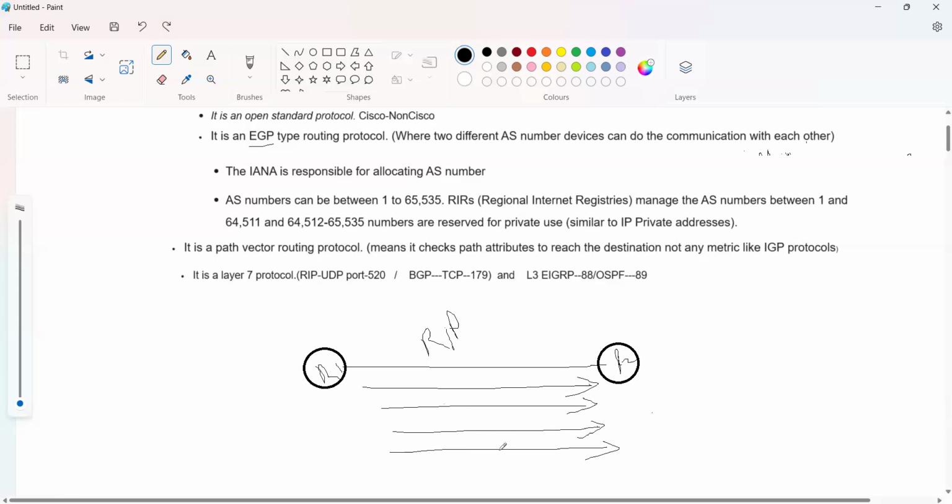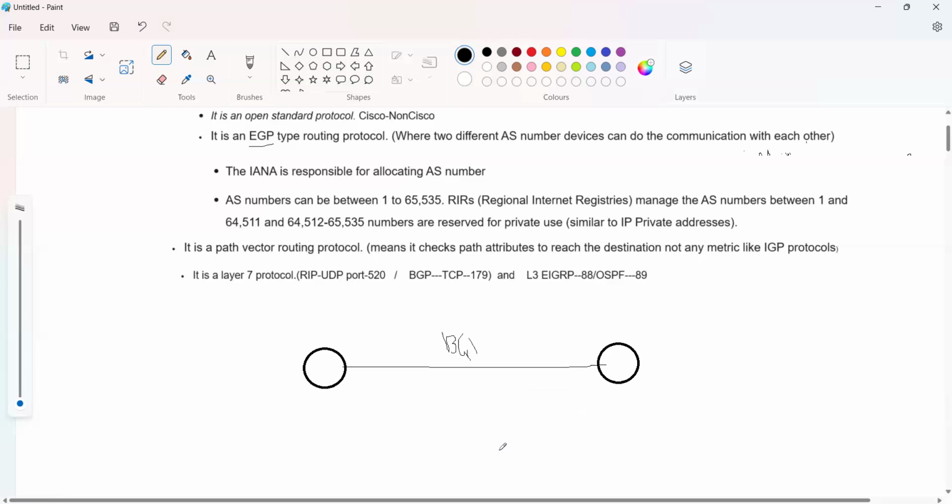Now move to the BGP part. In BGP neighborship, we enable BGP on both ends. BGP is the same: keep alive messages are sent every 60 seconds, to check whether the neighbor is alive or not.